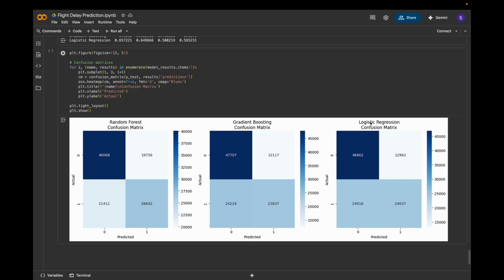Then we move on to logistic regression. So it correctly predicted no delay for 46,862. It wrongly predicted that there would be a delay for 12,962. It created false alarms for 24,016, and it correctly predicted the delayed ones for 24,037. Basically, it has an overall balanced performance, similar to the gradient boosting confusion matrix over here.